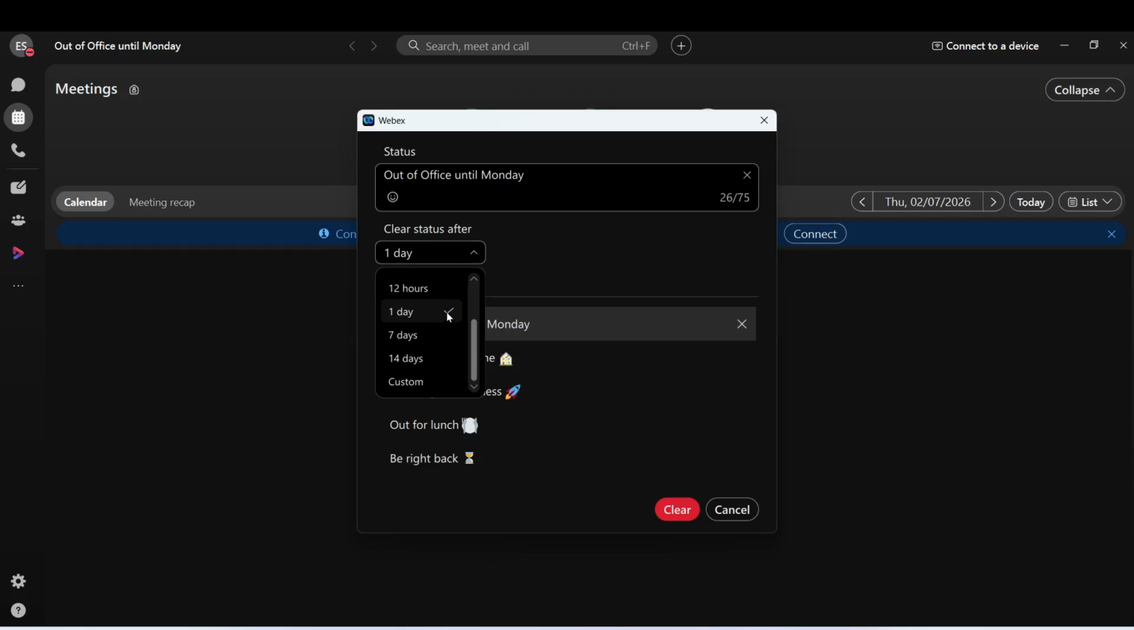So if you're just stepping out for a long lunch, set it for a couple of hours. If you're on vacation for a week, set it for the week. The system will clear it for you when the time is up, so you do not have to remember to remove it yourself. That is a lifesaver.